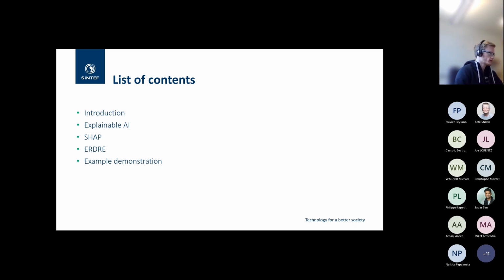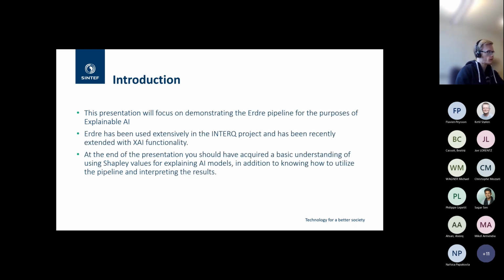Then a quick refresher maybe on Erdre. It's been presented before, and I think there is an existing video in the project on Erdre more in depth, but we'll quickly go through the pipeline as well as an example demonstration, which is going to be on the command line interface.